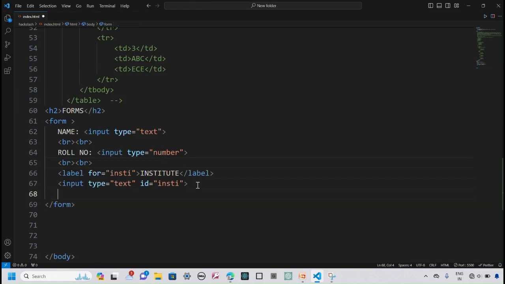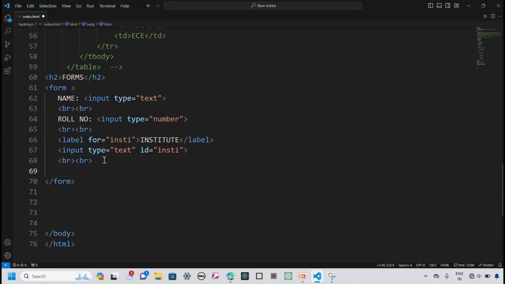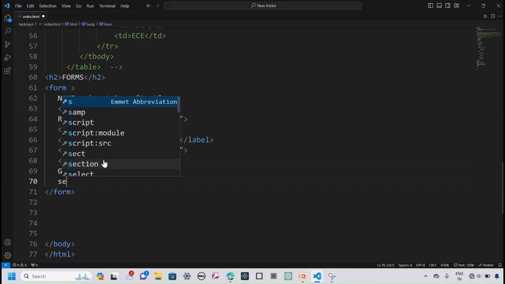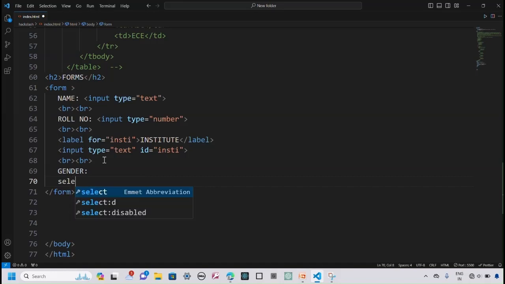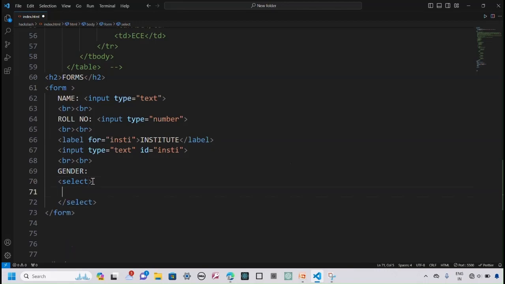Next thing is that if you wanted to create a drop-down list, suppose I wanted to ask your gender, so let me write it down. We use the select tag to create a drop-down list. Let's have select and enter. Again, it is asking for the name and ID. Since we are not using a label, we can ignore it. So this is the select tag. Now within the select tag, you will use the option tag to enter the options that you want to assign.